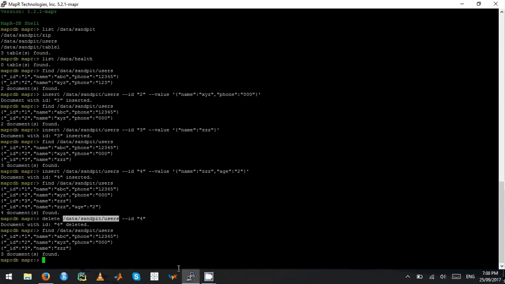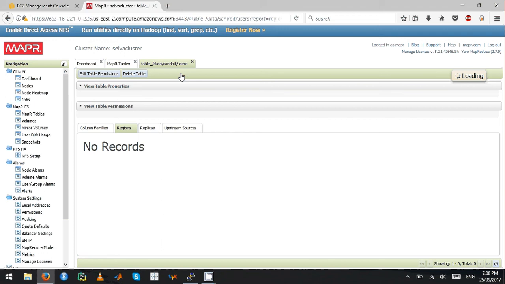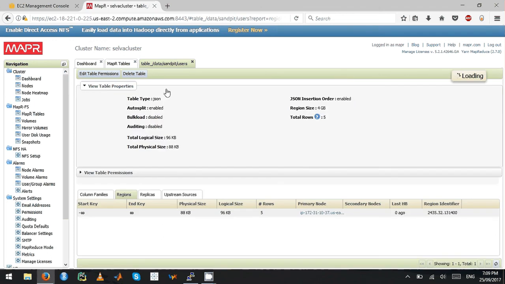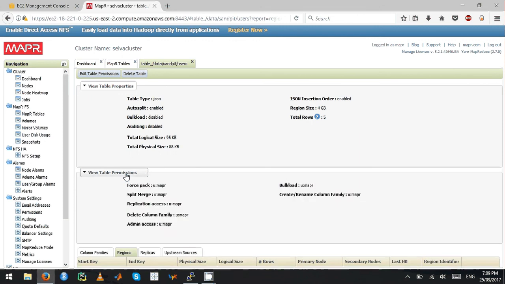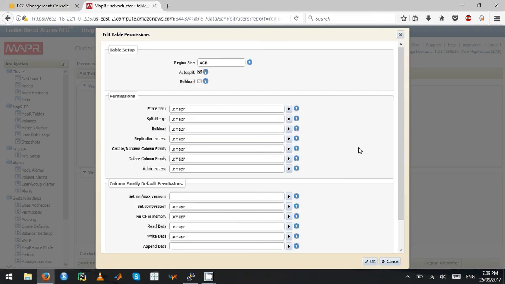Let me go to the MapR MCS console. You go to MapR MCS, then you go to MapR tables and open this table. It gives you some basic information. If you go to view properties, it tells you there are only 5 rows and how much memory it occupied and so on. There are a lot of table permissions you can edit, which I will show you in the next video.